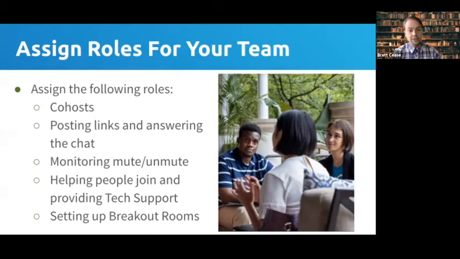We also want to make sure that there is a setup breakout room person. So who is going to be the person in your group that is comfortable with setting up breakout rooms and then having them ready to go as soon as they are needed? And Alison will review that again in a little bit. But that's a helpful checklist of some of the key roles that you can have on your team ahead of time.